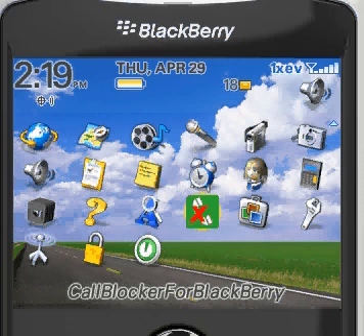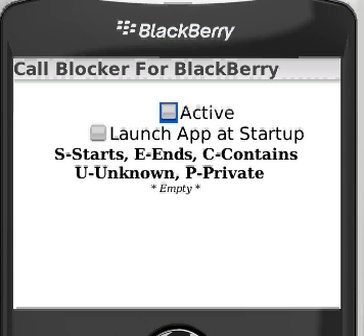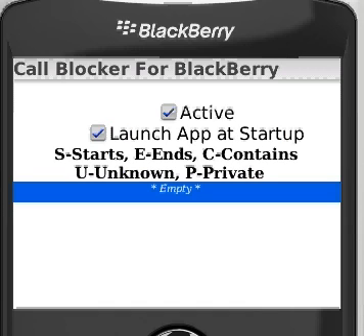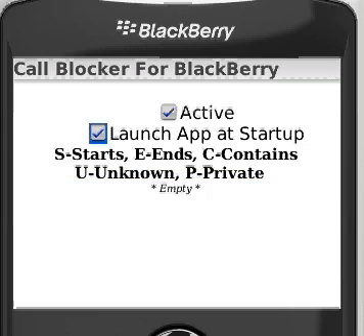So here it is on the desktop, your home page. It's a green icon with a red X through it. You start it up, and you get these options for activating or deactivating your call block filters, in case you want to toggle that during the day. You also have an option to launch the application at startup. It's always kind of handy to have this on all the time, to make sure that the application's always running.